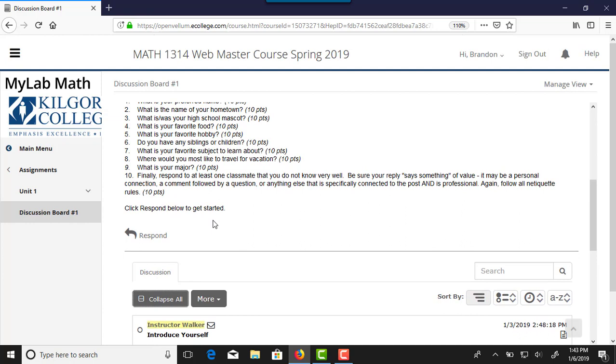But there will be one discussion board for each unit. A couple of them will be math related types of things that you'll have to do. The first one and the last one are not math related. They are just some generic things to get you interacting a little bit. But the two on Unit 2 and Unit 3, both of those will be math related types of discussion boards.